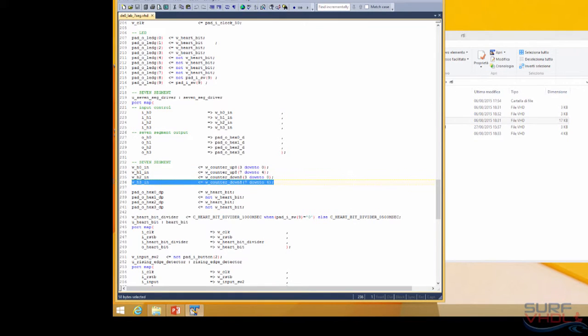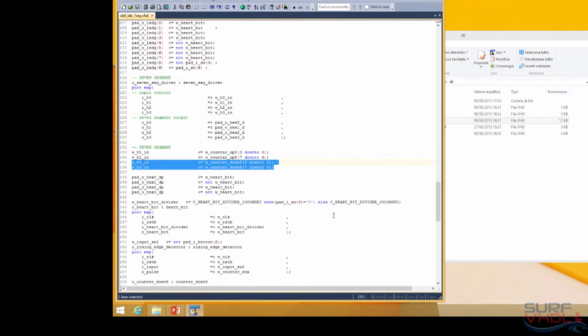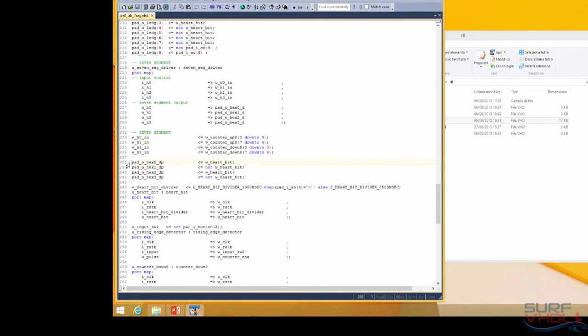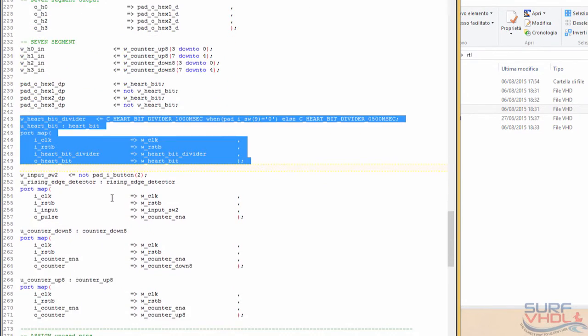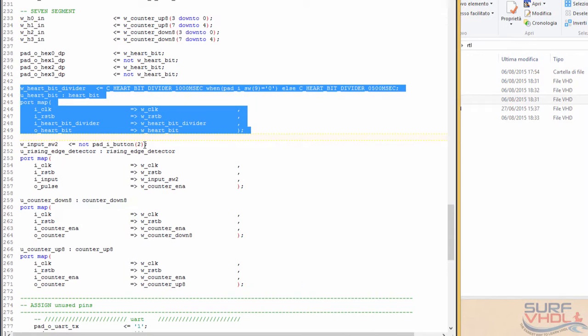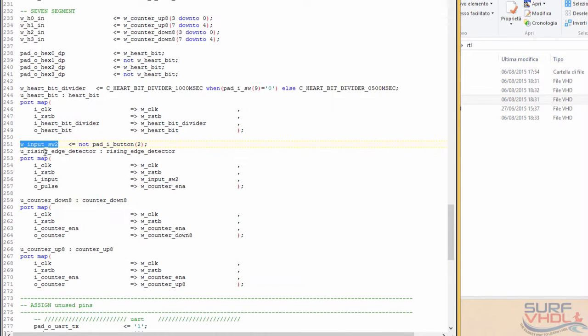And down counter for H2 and H3. Then let the blinking LED on dot point. This design is derived from the previous heartbeat design, so we have the heartbeat here. And the push button 2 is the control of the rising edge detector. The output of the rising edge is the control for the counters.